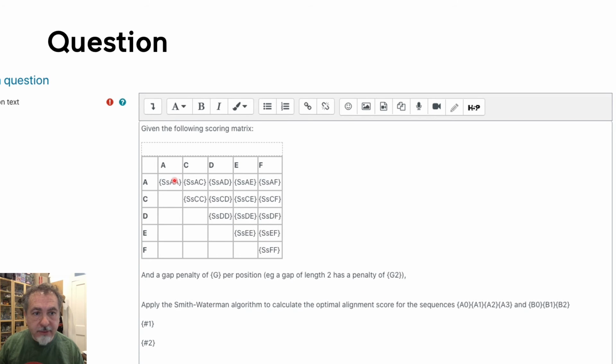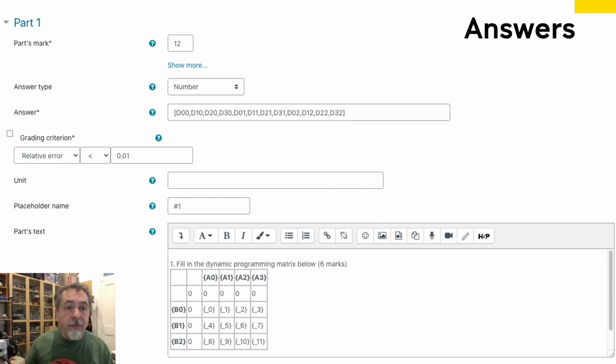So here I've got my scoring matrix, I've got my gap penalties, I've got the sequences here, or for the answers. So here I ask the students to fill in the dynamic programming matrix, and each of those is a placeholder for a text entry box where they're going to enter a number, and that number is compared to the answer, which is itself a variable that has been previously calculated.